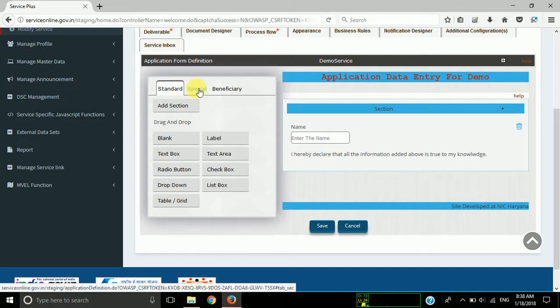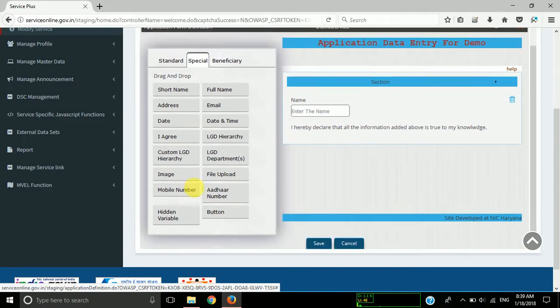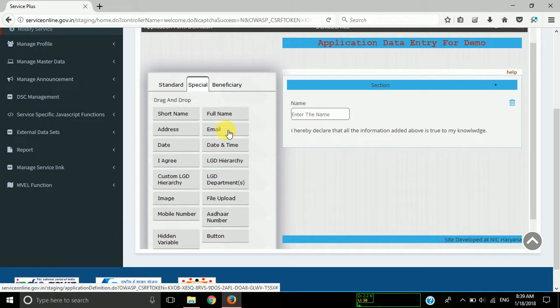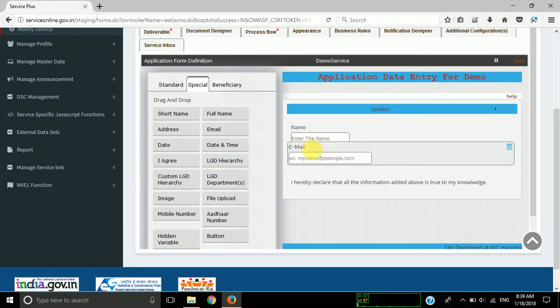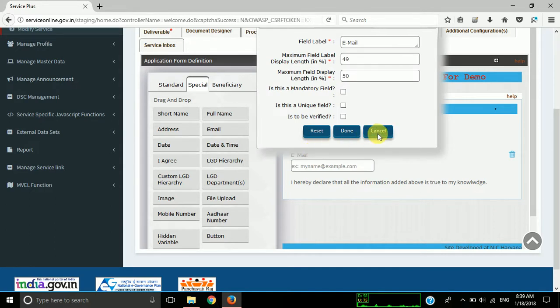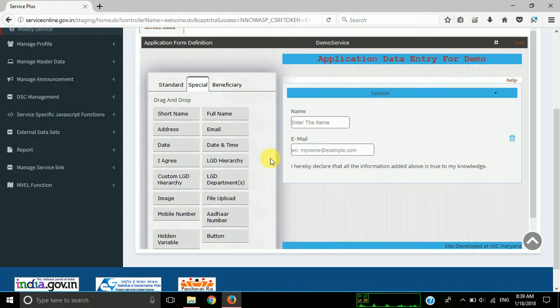Now the next tab is a special category of controls that is provided to you by Service Plus. These are special, like you can see that it has a short name, it has a full name, address, email, and various other controls that we require in our form. So for email, I'm dropping an email field. Every kind of validation required for email is already there in this field. So you don't need to write different JavaScript for that.